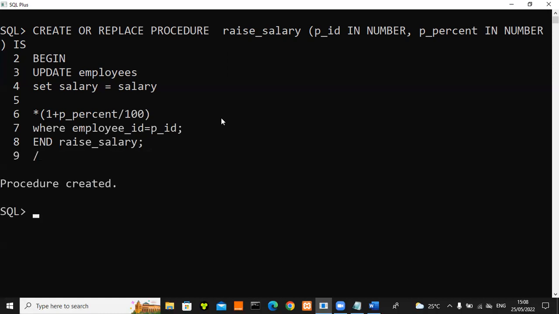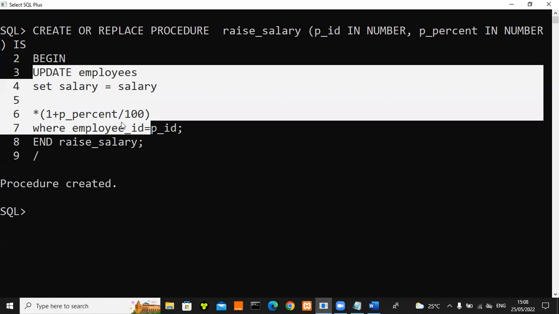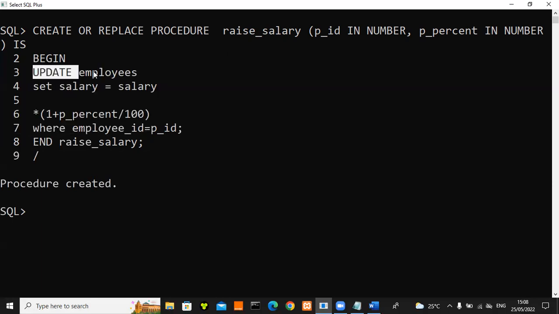Now let's see. Yeah, procedure created. So don't worry about the complication that is coming here. Now, I'm updating the records or the rows in the employees table, where I'm setting the salary, which is the actual salary multiplied by one plus the percentage. So whether it is 70% or 30%, I'm going to add that plus one. Let us execute this and see what happens.